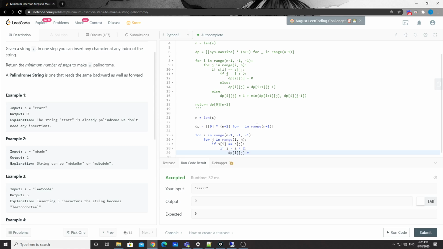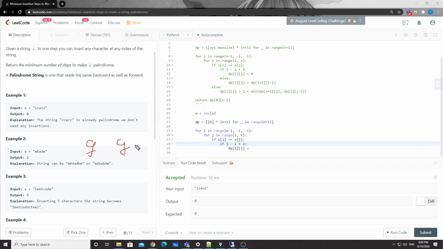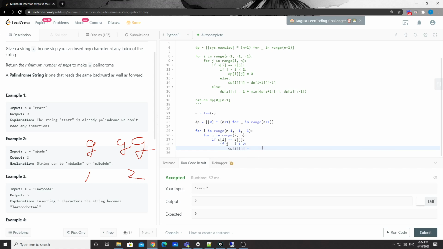Now we're getting the maximum length of a palindrome. Whenever s[i] and s[j] are the same and j minus i minus 1 is less than 2, it means we have the single letter and the double letter cases. For a single letter, the length is 1. For two letters, it's 2. So I'm just combining those two, using j minus i plus 1.